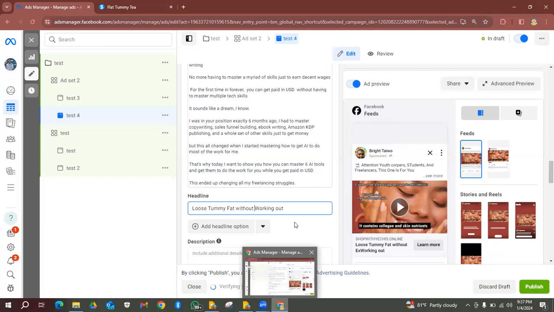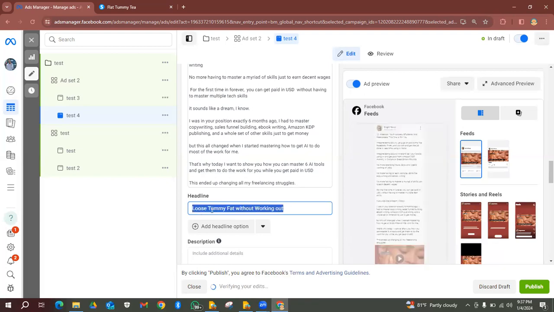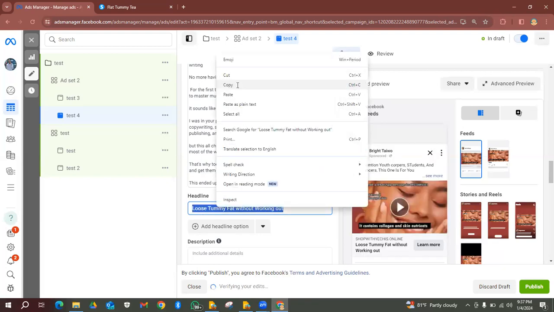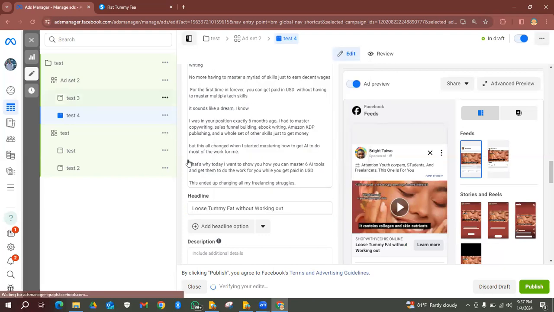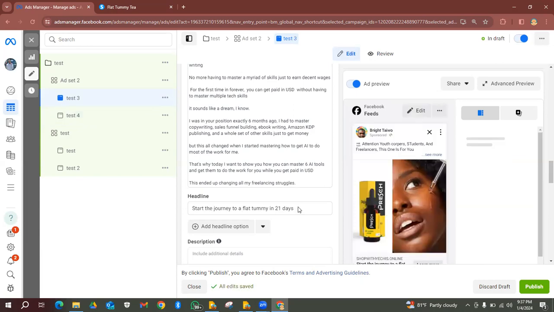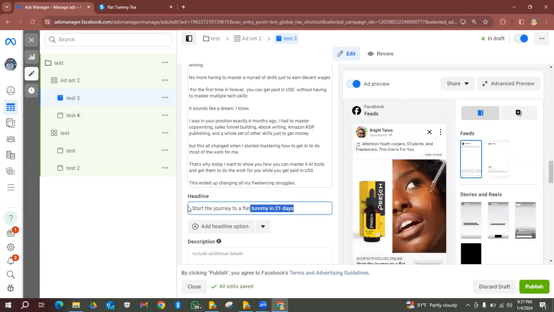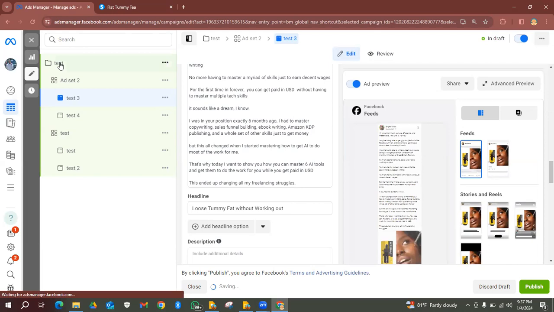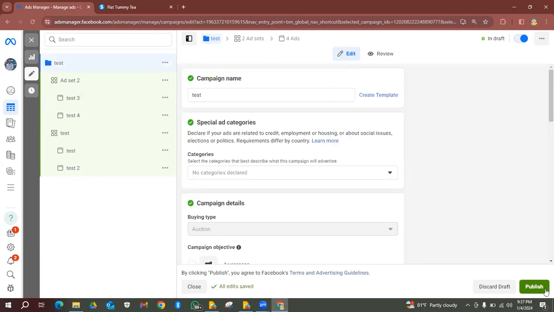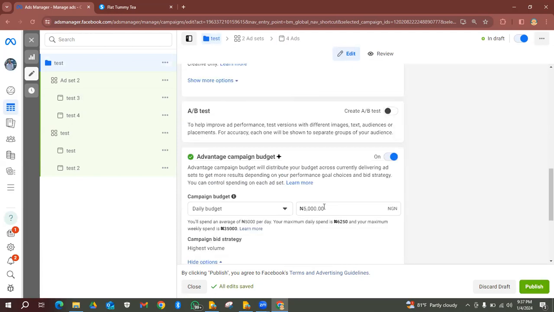So again, you want almost everything to be the same. Let's copy this, which we put in test 4, to test 3, because they are almost exactly the same ad copy, same headline. The only difference was their creative. So remember, it was test 3. Let's change the headline, and you're done. You can then select the campaign and just click on publish, and it's going to publish everything for you. So you will be spending $5 per day.